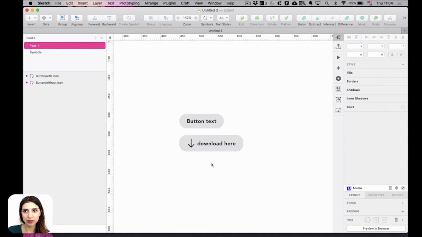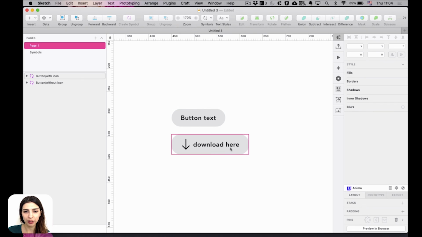Okay, so that was it. That's my short tutorial on how to create dynamic buttons with Anima and the padding option.